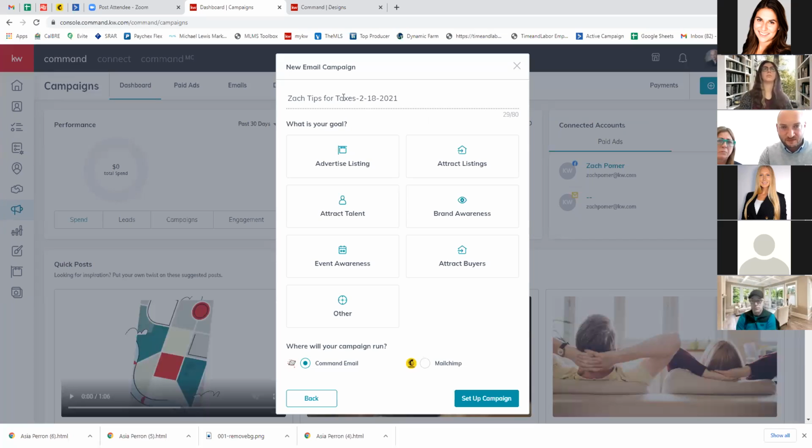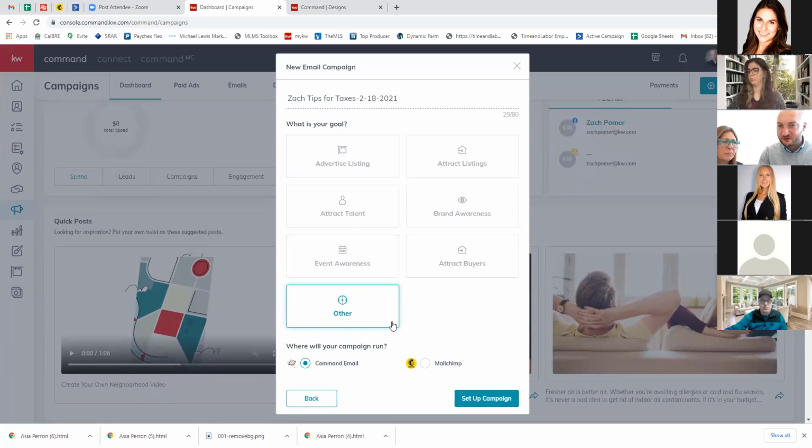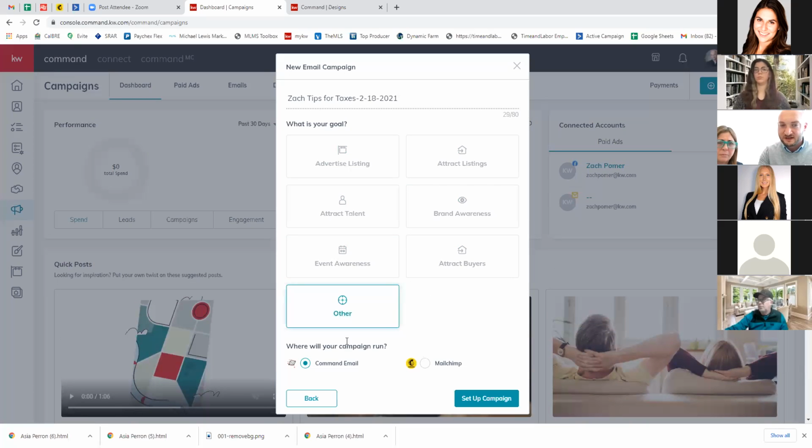Okay. Thank you. So for this goal, I'm just going to choose other. But these goals, you're just going to be able to organize on your end. So they're not going to see what kind of goal this is, the client. So where do I want to run my campaign? Just going to keep it at Command Email for pretty much everything you do. So just don't change that at all. I'm going to hit set up campaign.